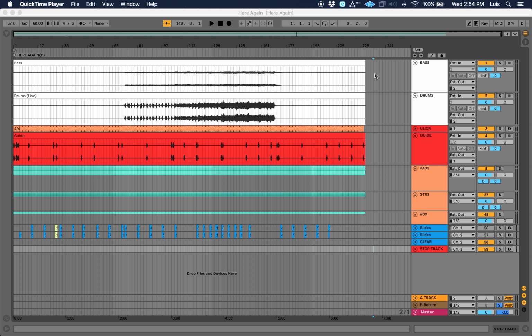So let's get started. As you can see, I have my Here Again master session open. Here Again is the song we're going to be transposing, and we have it in the original key of D. What we're going to be transposing it to today is the key of C. So we're going to be transposing it one key down.